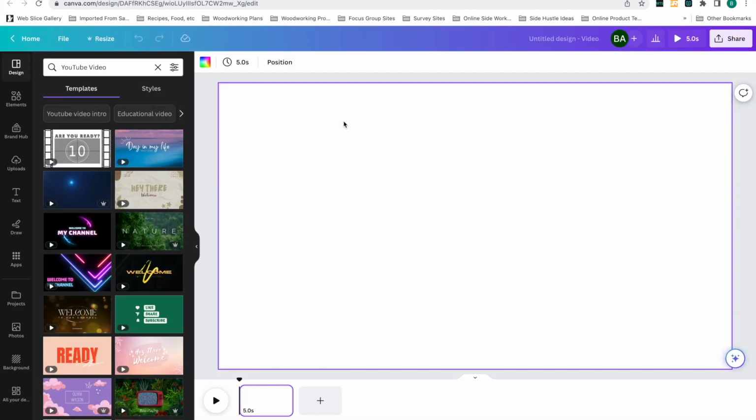Here, the basic Canva section, and you'll see this is a video. You can see the seconds down here. This is a video template versus just like a graphic design template, which we'll see a little bit later.